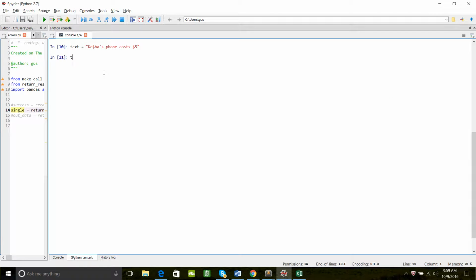So here's that sentence, Kesha's phone costs $5, and now I can use a Python method called split. In this case, I'll split on that dollar sign again, just for example, and it's similar to Excel. It's going to split there, so we now have 3 items. I can give just the last one if I want it, for example, by specifying the position number in this list. So 0, 1, 2, as Python is 0-based.